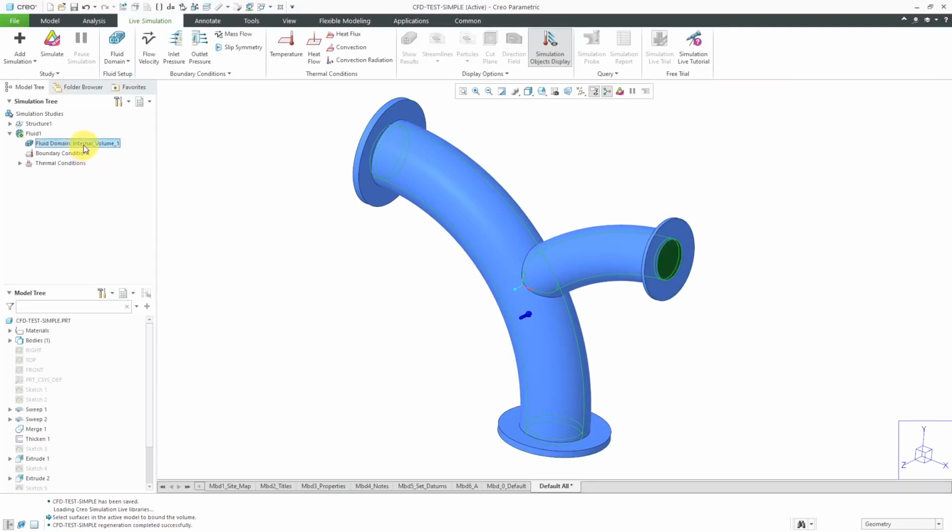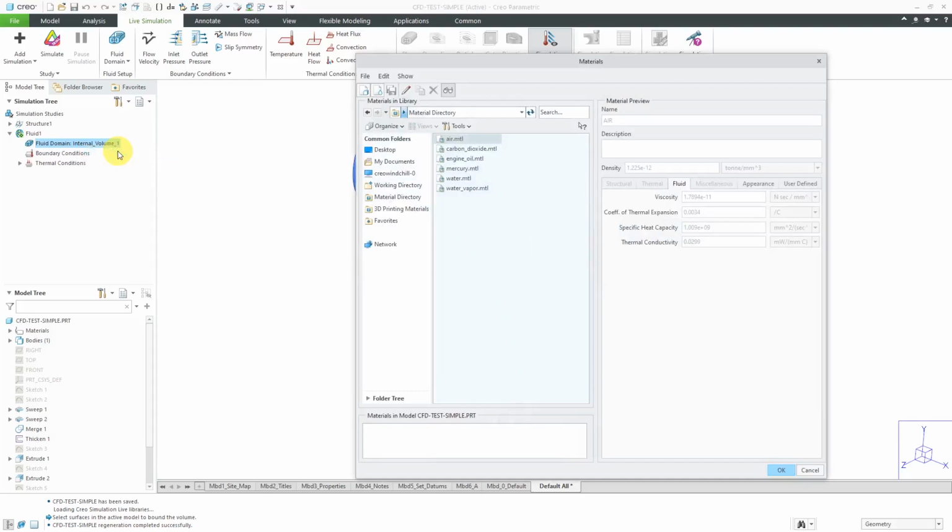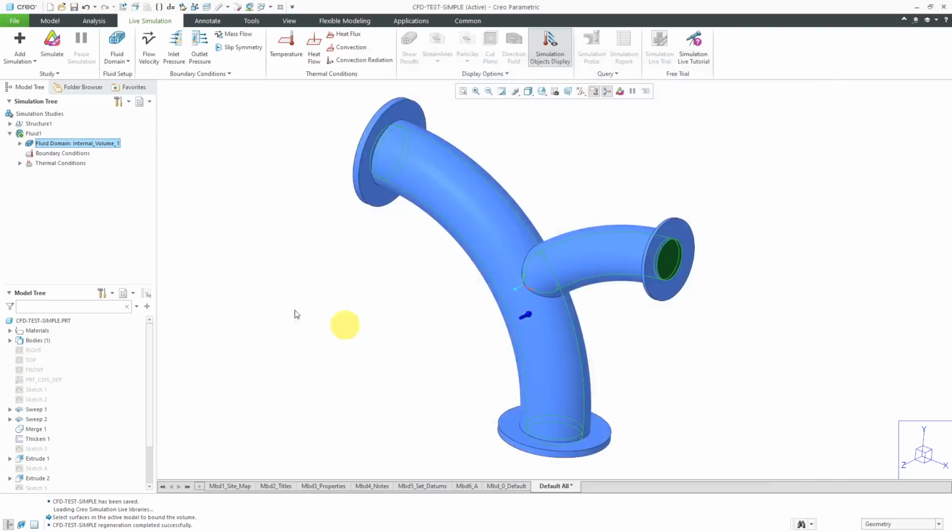Here's my fluid domain. The next thing I need to do is specify what fluid will be flowing through the domain. So I can right click on it and choose Edit Materials. And here we have the materials that are provided automatically in Creo Parametric 7.0. I'm just going to use air flowing through here. So I will right click and choose Add to Model and then OK. I can expand this junction box next to the fluid, and there you can see the air is in there.